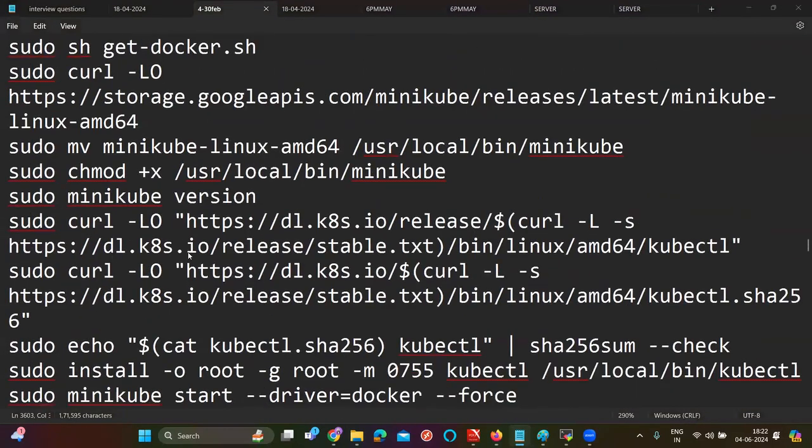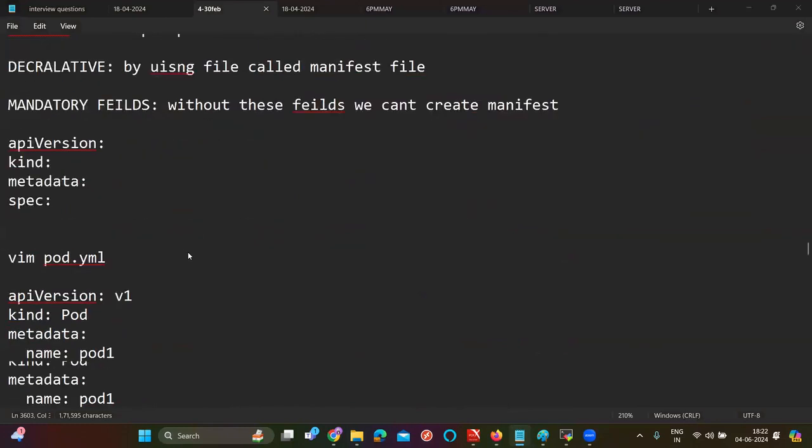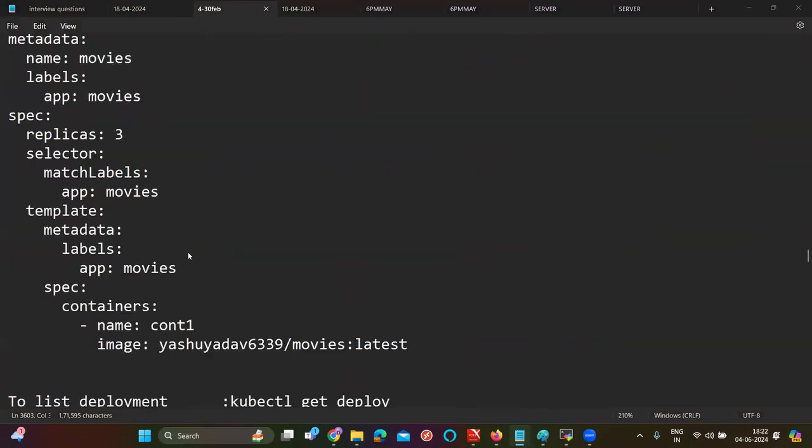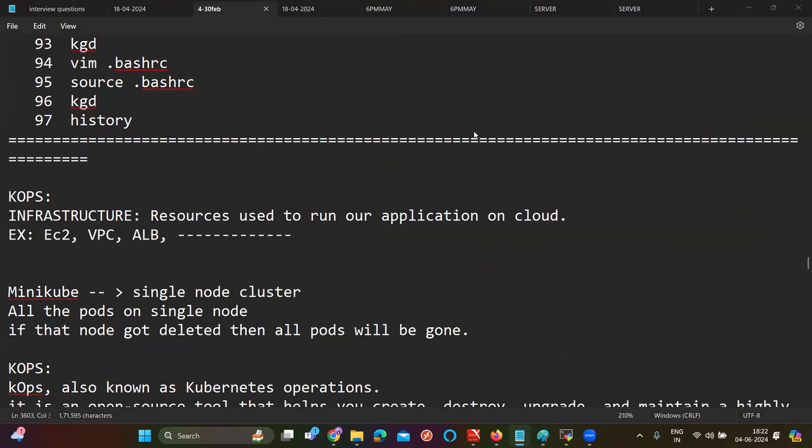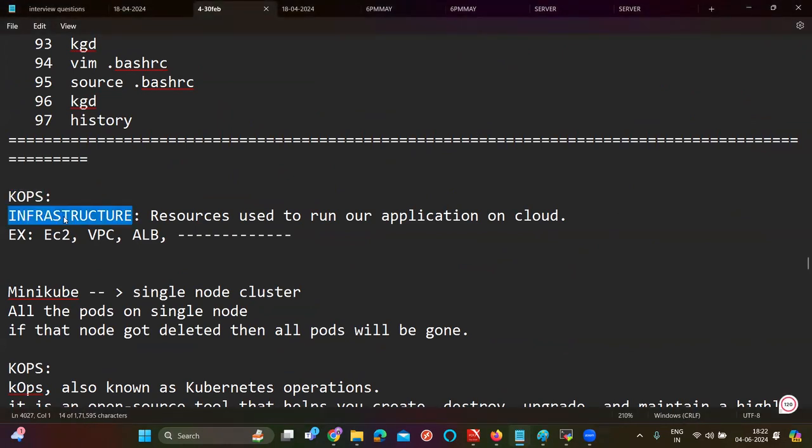If you go to the concept here, I have explained it very clearly for all of you. Now I'm going to teach you about the concept called KOps. First of all, you need to understand infrastructure. Infrastructure means the resources used to run the application on the cloud. For example, to run an application, I need to have a server.